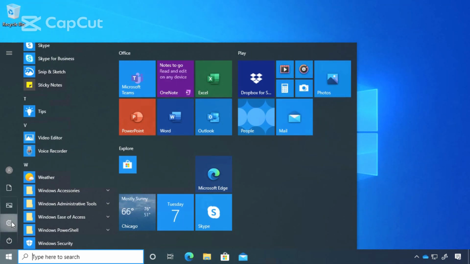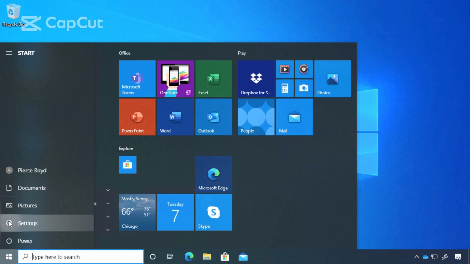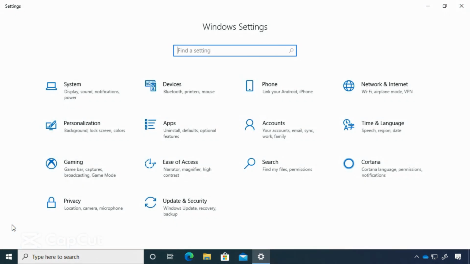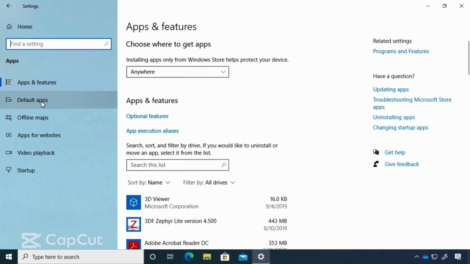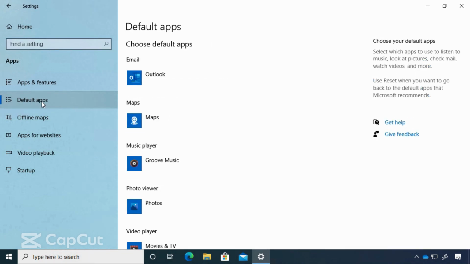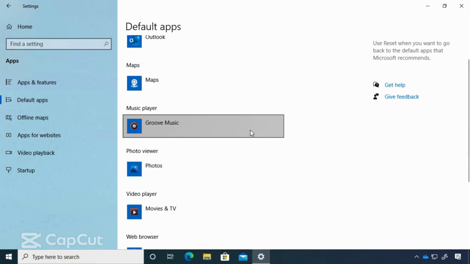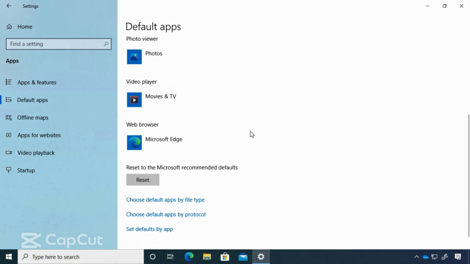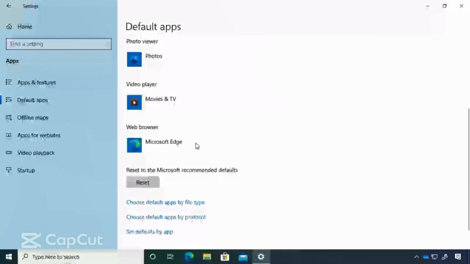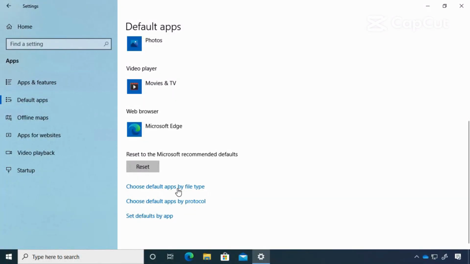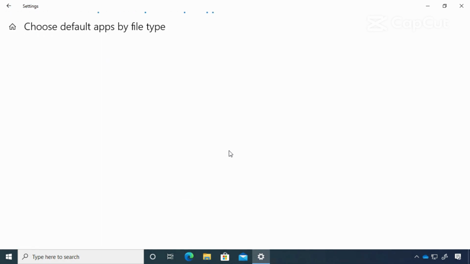We can also decide which apps are the default apps for certain types of files. Let's go to our settings button, and let's go to the apps section. On the left, we're going to click on default apps. And you see it shows you which app is the default: web browser, video player, photos, all of these different types of apps. Now, if you want to choose the default apps by file type, you come down here and click on that.